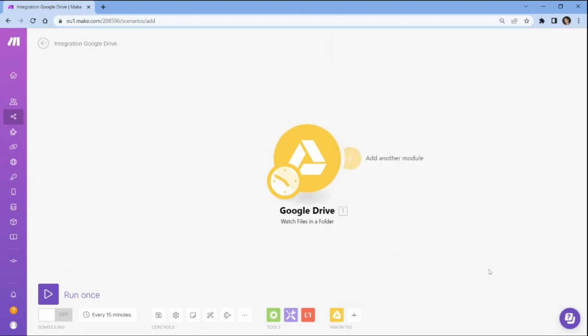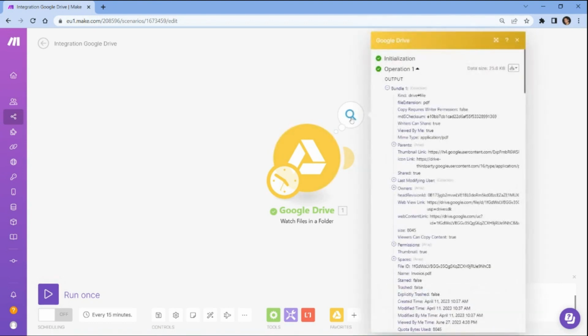After setting up the configuration, you can run the scenario to fetch the folder containing the set of PDF files in your Google Drive account. The scenario runs successfully and detects a new file to trigger the automation to parse the set of PDF files and save the extracted data to an Excel file.